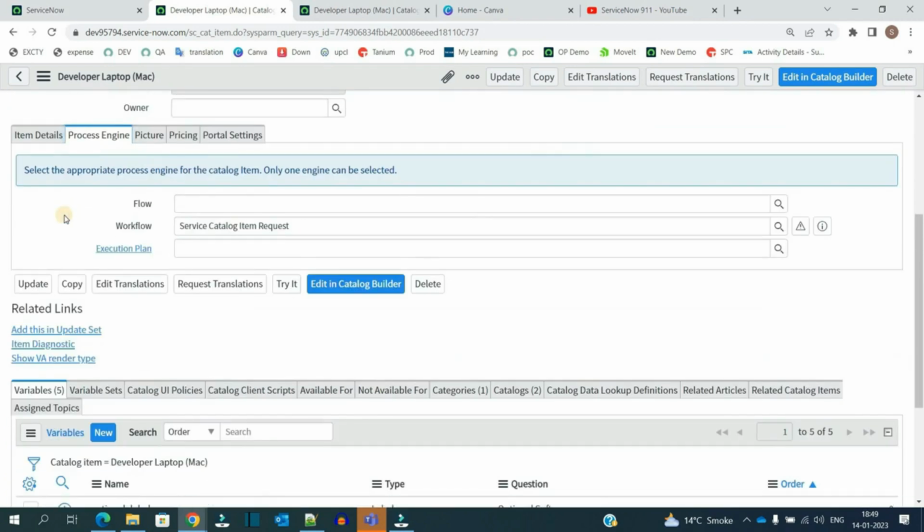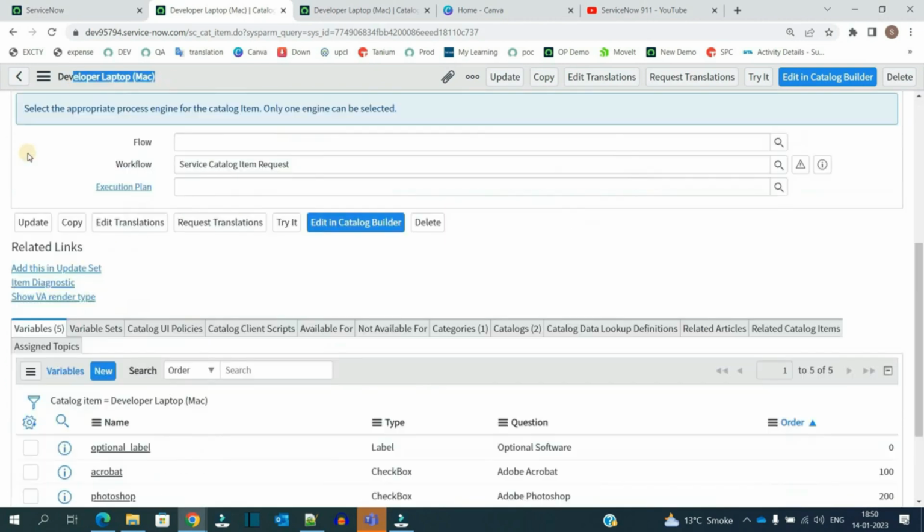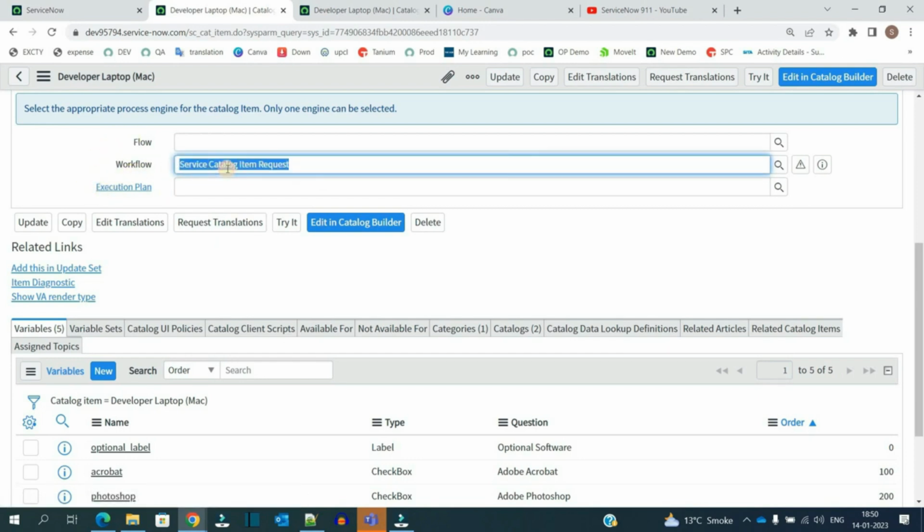Then you have this process engine. Here you have to select either flow, workflow or execution plan. So all these three will provide some set of predefined steps which is used to acquire the service, or in this case which is used to get this developer laptop by anyone. So in catalog items generally we use workflows. You can use either flow or execution plan as well, but traditionally workflow is being used.